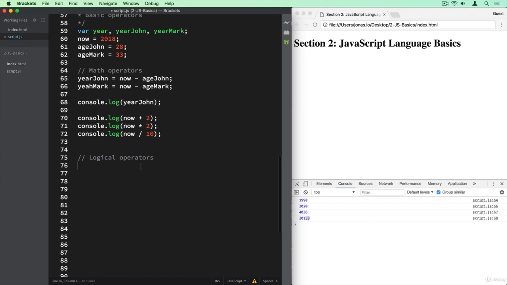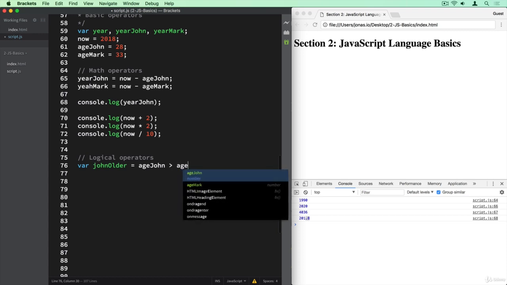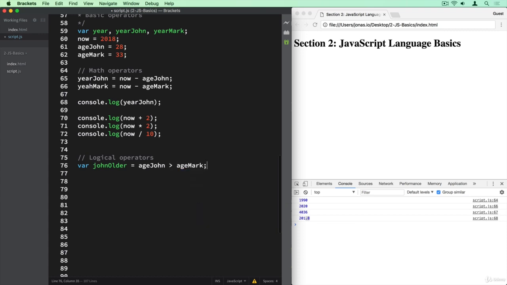So let's create a new variable here called johnOlder. And then we will say ageJohn greater than ageMark. Okay, and then of course we need to log it to the console here to see our result. And so let's take a look at what happens now. And we see our result is this boolean and it's false, okay?